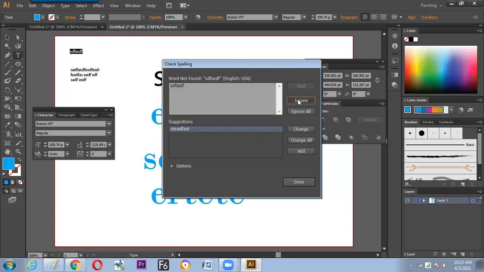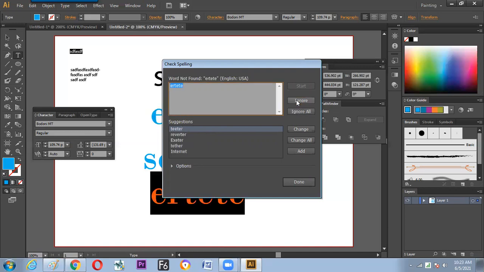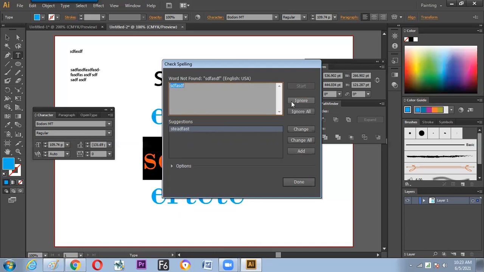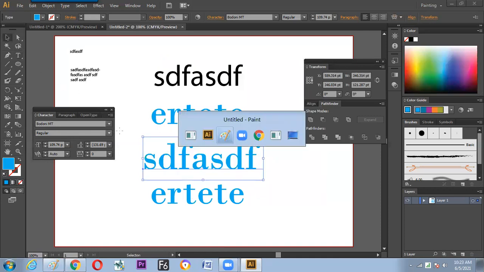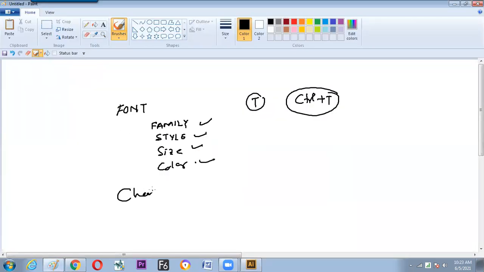If you don't want it, you can ignore that. Sometimes some of the person's names should not be changed, so you can go for Ignore. If you need to change, go for Change. Done. So hope we have understood the option of check spelling. Edit, Control I, check spelling.